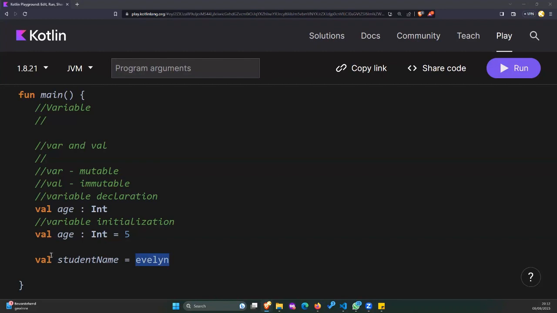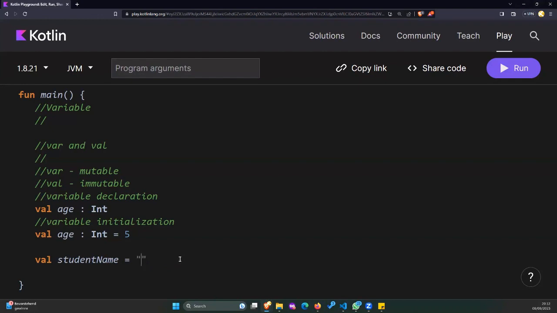Okay, so in Kotlin, of course, strings are written in quotes, or what you guys know as quotation marks, right? So let me delete this, and then inside I'll say Evelyn, right? So the student's name is Evelyn. So what is this? This is an immutable variable called student name that contains the value Evelyn, which is a string.